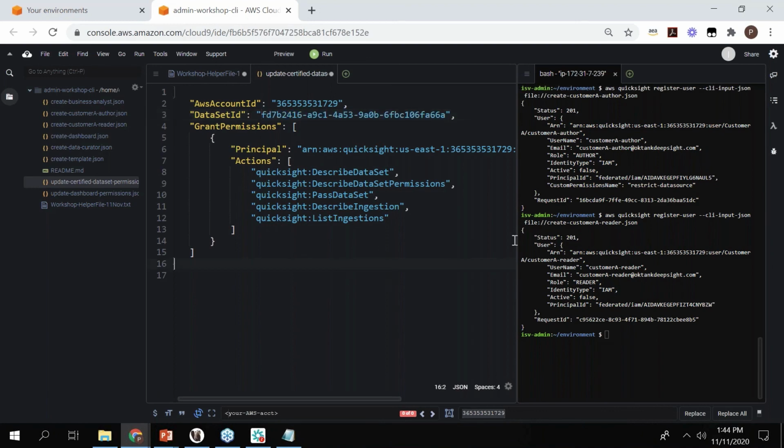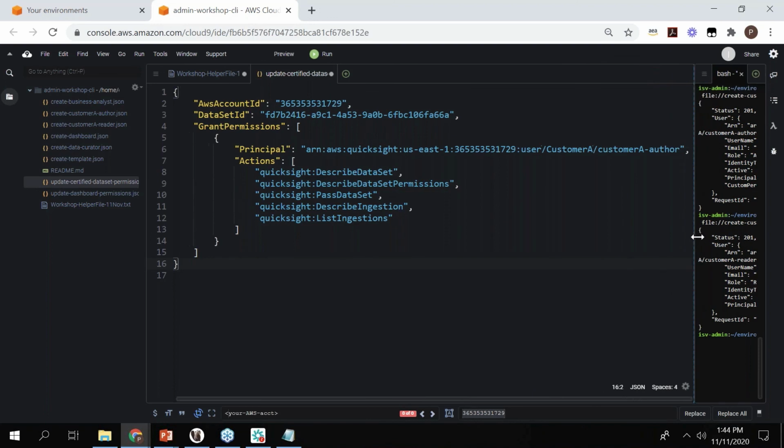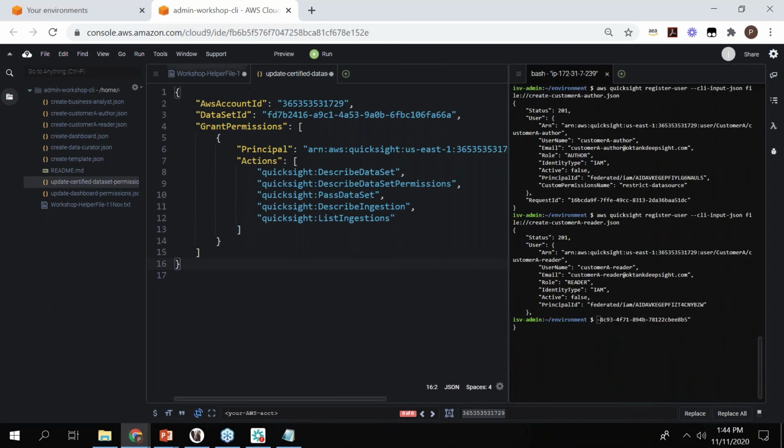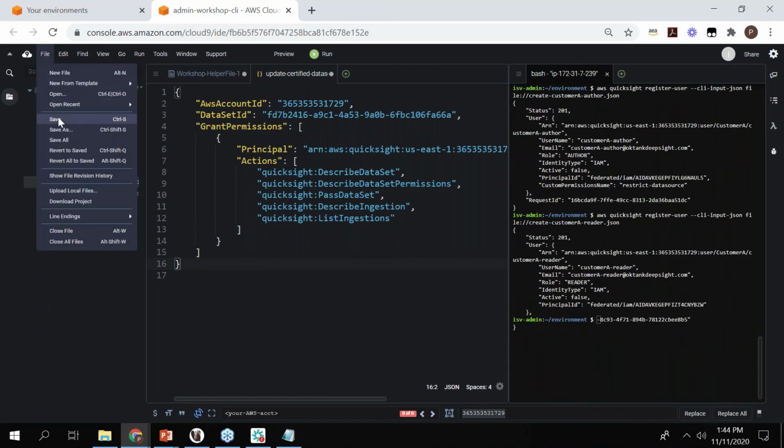And what is it doing? It is giving the author permission to describe the dataset for this particular dataset that we are giving permission to. So the dataset ID pertains to the certified dataset, and against that dataset, the author has permissions to describe it, describe the dataset permissions, describe the ingestion, and pass the dataset and list the ingestions. So these are all the permissions they have against this dataset. I'm going to save.